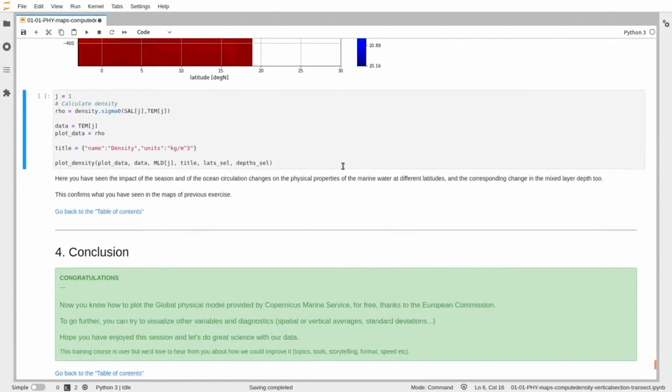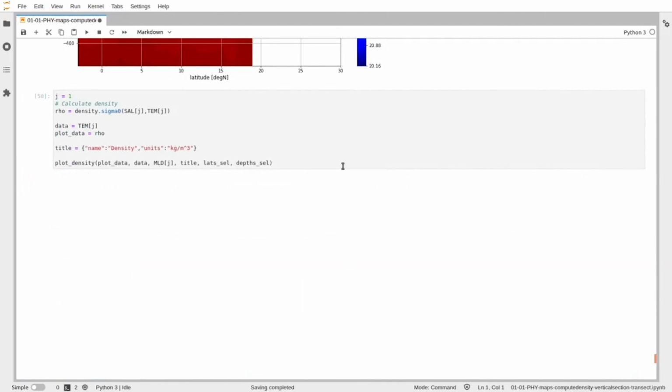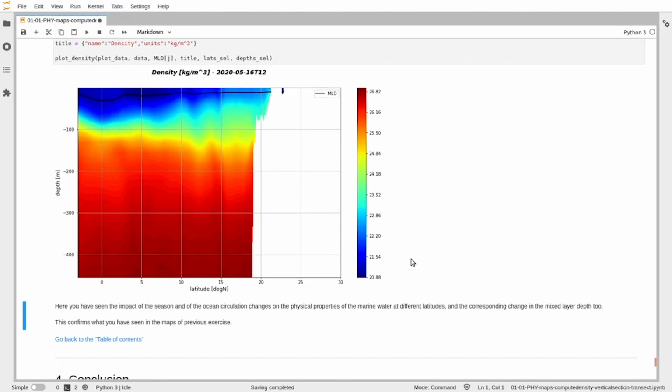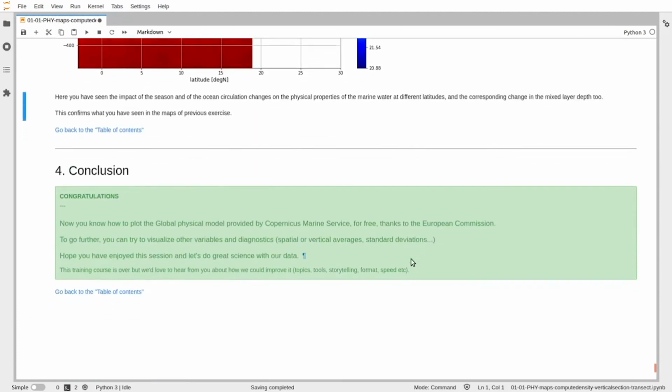This is winter. You can see the density, but also the black line for MLD. And summer. You see the impact of the season and of the ocean circulation changes on the physical properties.